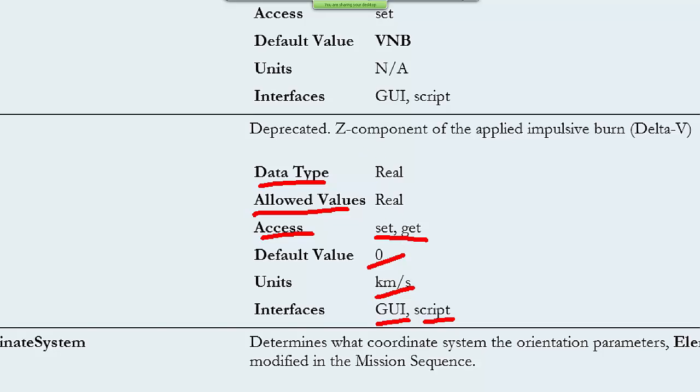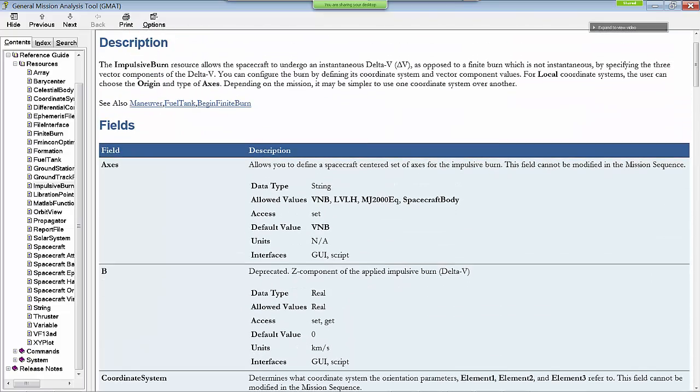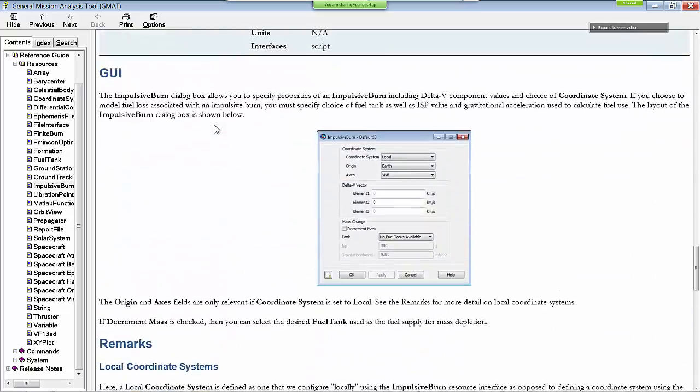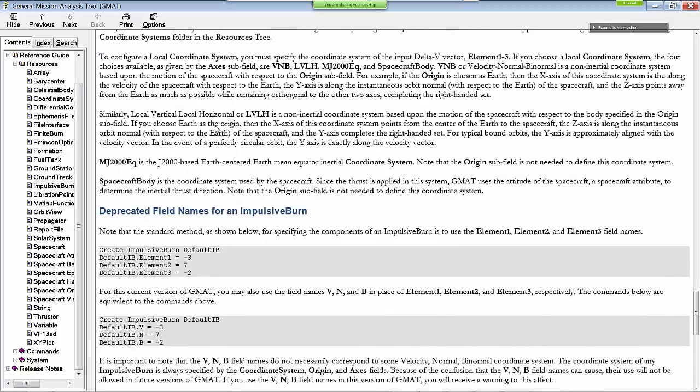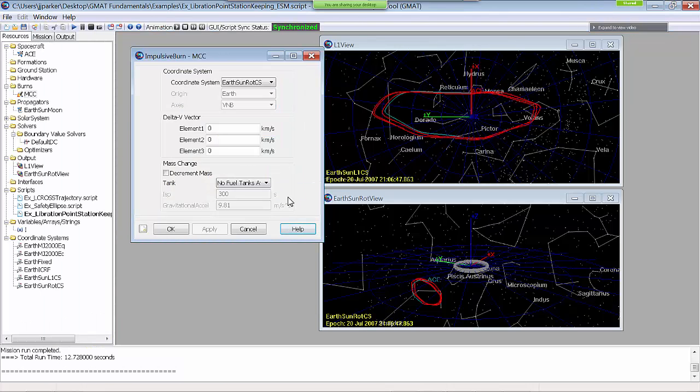So that was a question before. And some of these, I picked one that happened to be deprecated. It'll have a note there saying this field is deprecated, don't use it in new scripts. So we have a description, some links to other resources, description of the fields, description of the GUI, and then some discussion and examples down here at the bottom. So that's the field-specific help.